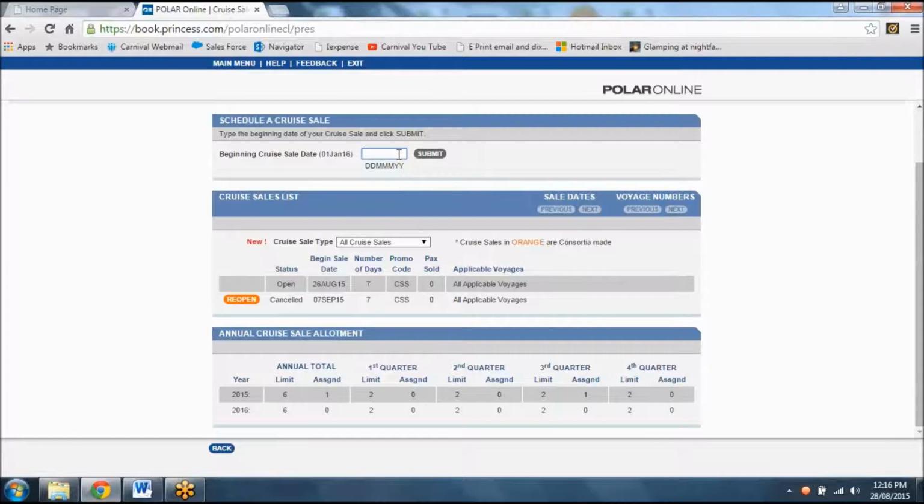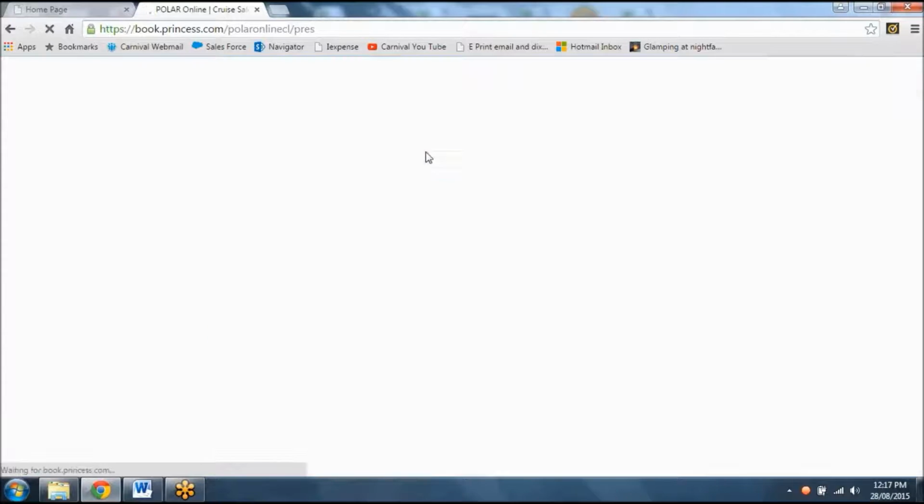So being the month at the moment, it's the 28th of August today, Clear Cruise Week actually starts on the 7th of September. So if I was to set up my cruise sale week ready to start on the 7th of September, I would put those dates in. 7th September, 15. Okay, once I've done that, I hit the submit button.